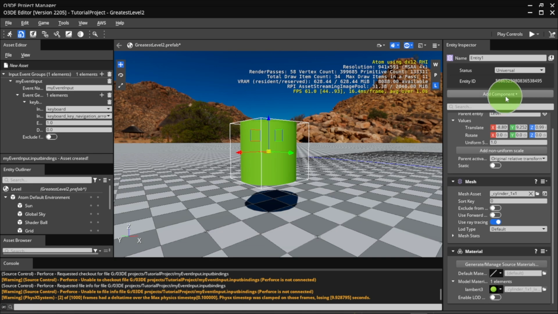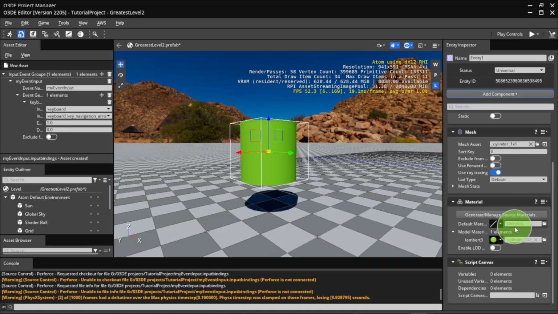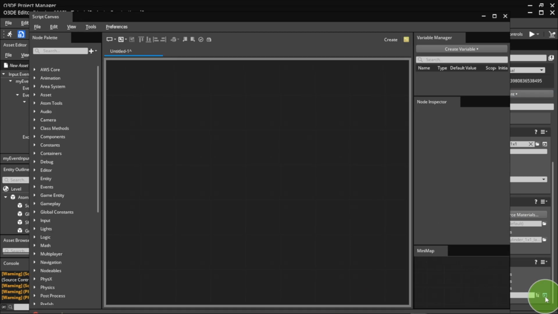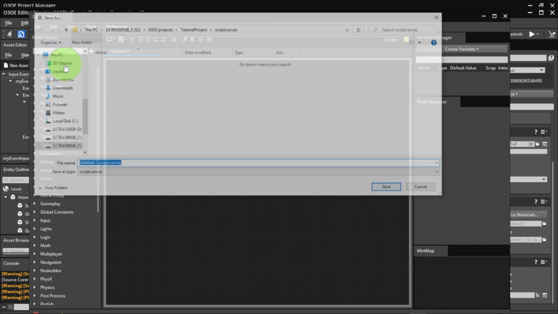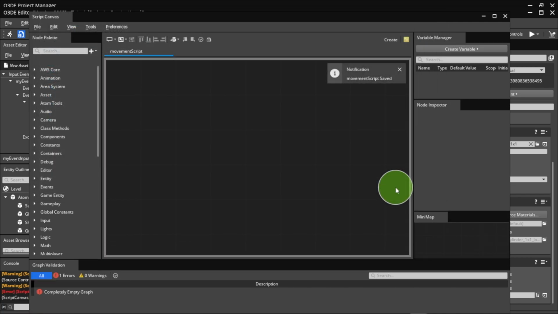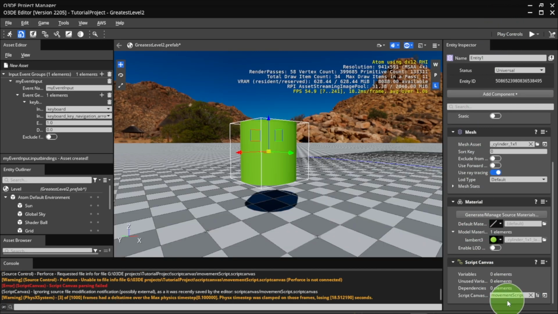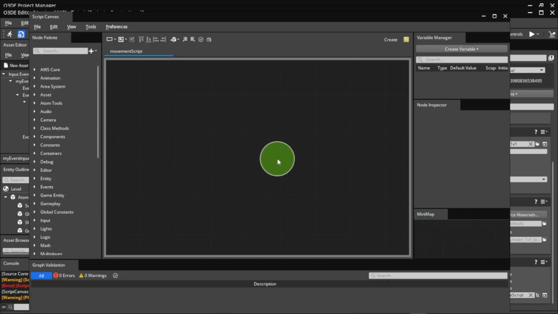Then what we want to do is add another component, a script canvas. So for this, you click the little up arrow, and that will open the script canvas itself. This is basically visual coding. So first thing you're going to want to do is save this file. I called it movement script and clicked save. And then we want to link this particular script to the particular component. So go down and type in the name of the saved script canvas and then reopen it.